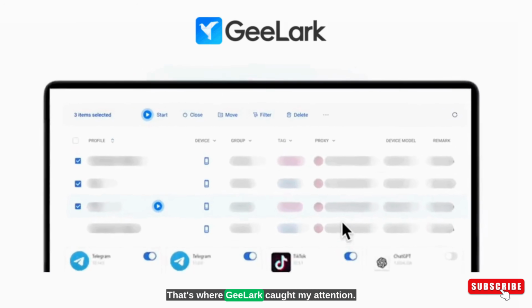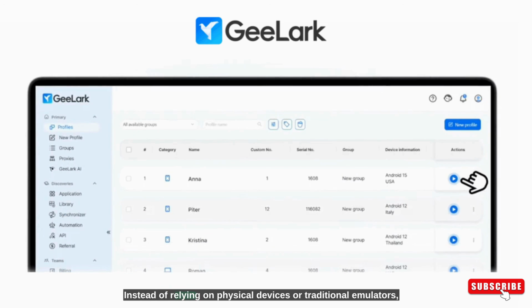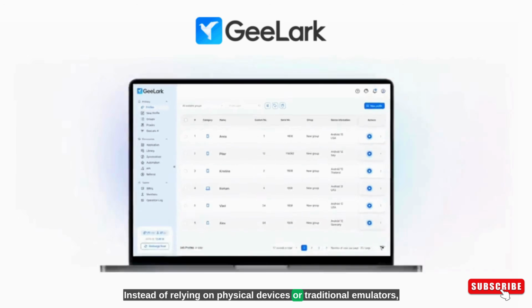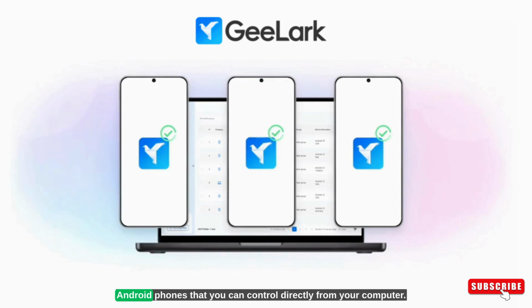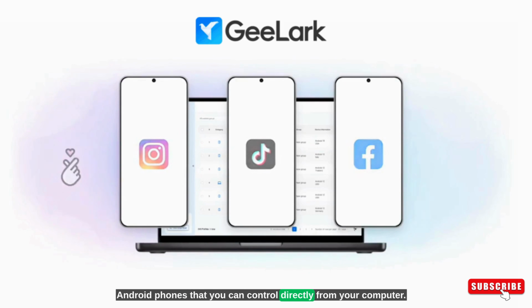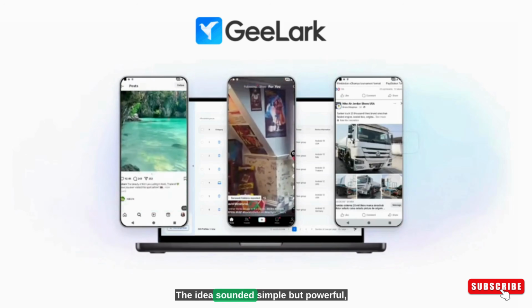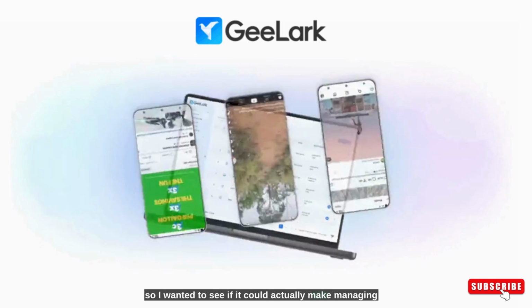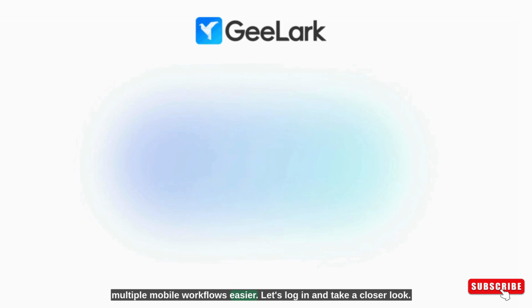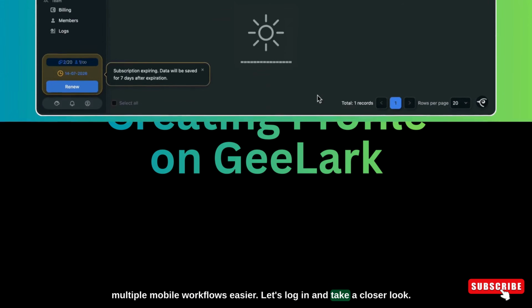That's where GeeLark caught my attention. Instead of relying on physical devices or traditional emulators, GeeLark provides cloud-based Android phones that you can control directly from your computer. The idea sounded simple but powerful, so I wanted to see if it could actually make managing multiple mobile workflows easier. Let's log in and take a closer look.